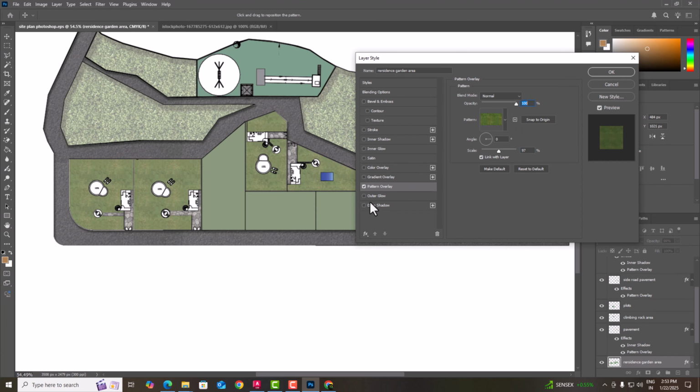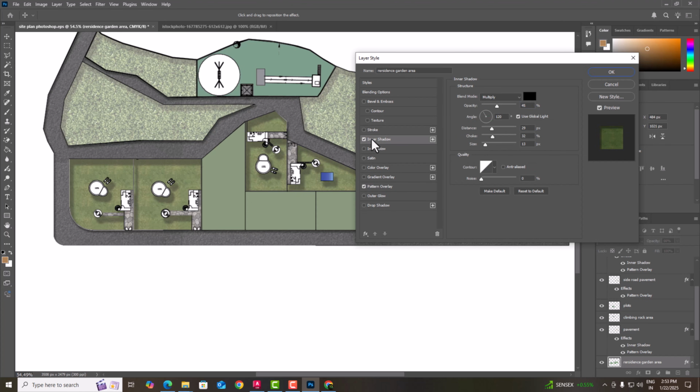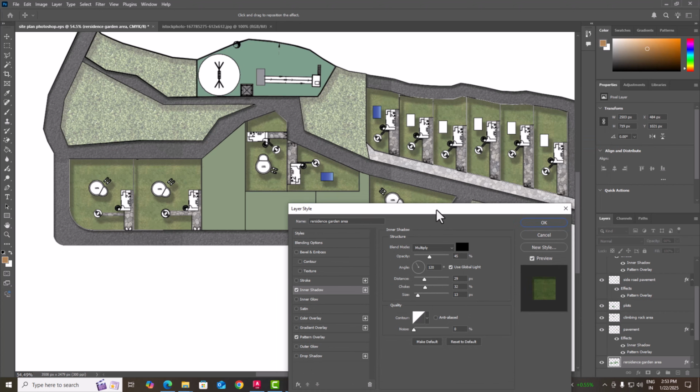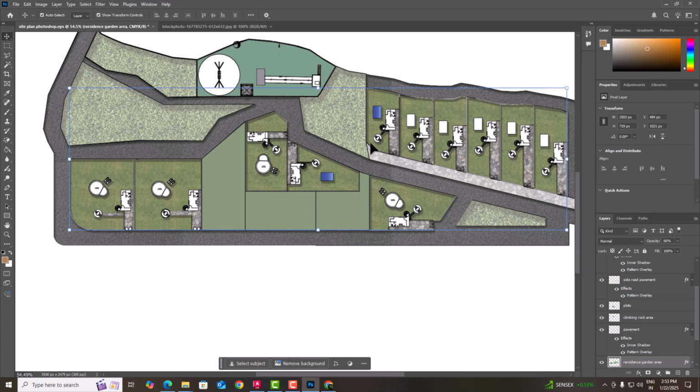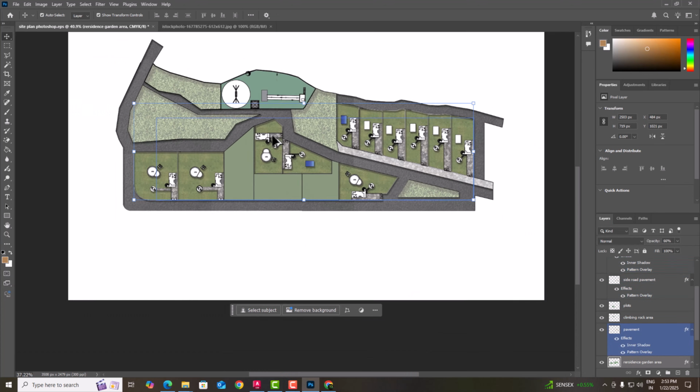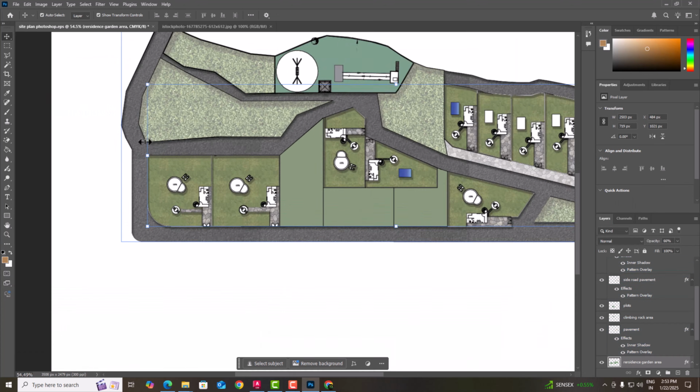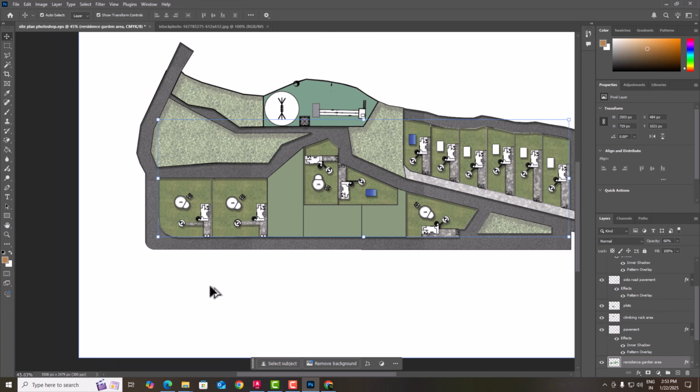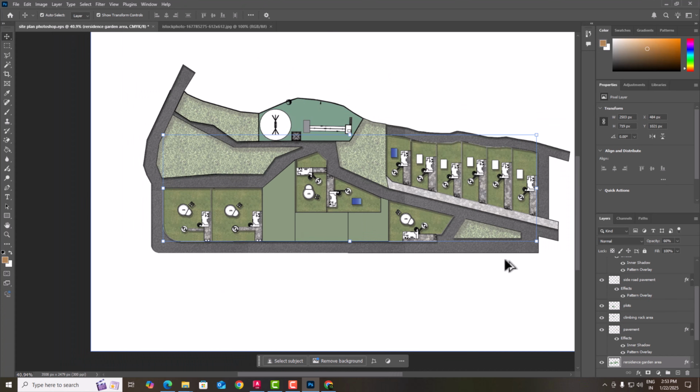So now you can give an inner shadow here, so this will be applicable for all the areas. Give some depth. So now this is done here, and now the next thing is that we'll apply some trees and plants.